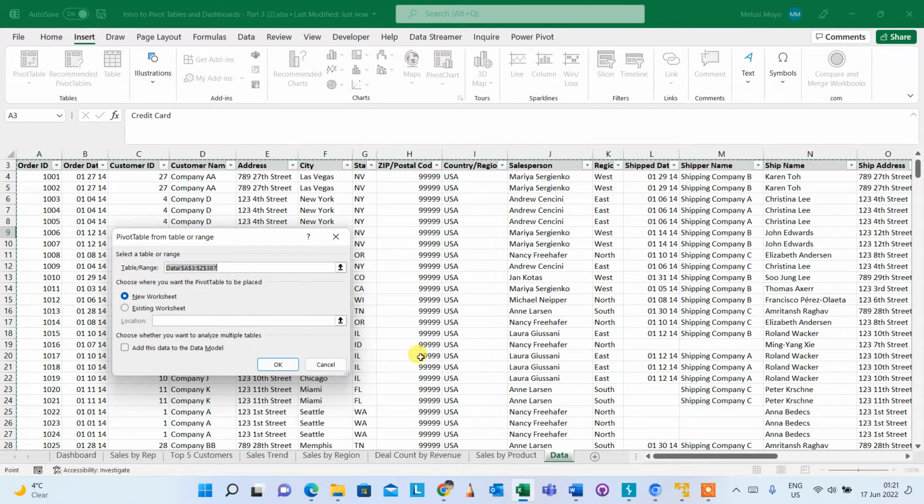Existing Worksheet means you want the pivot table to be placed on the same worksheet where the source data is, of which I don't advise that. We need to have our pivot table in a new worksheet. So we choose New Worksheet and then we say OK.